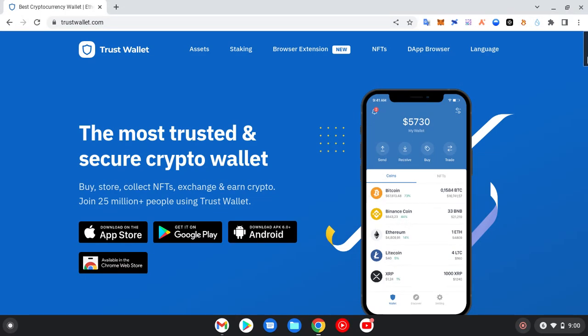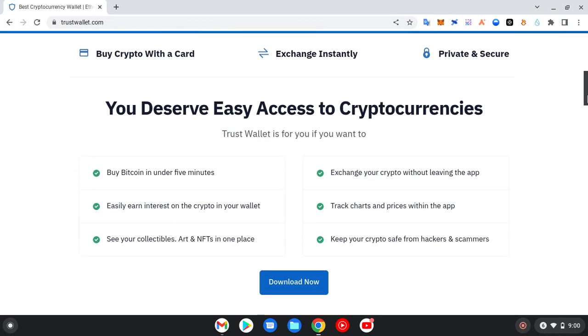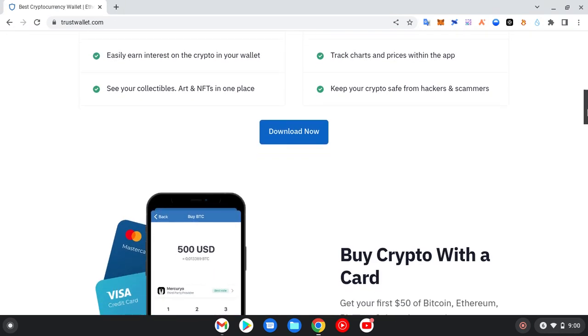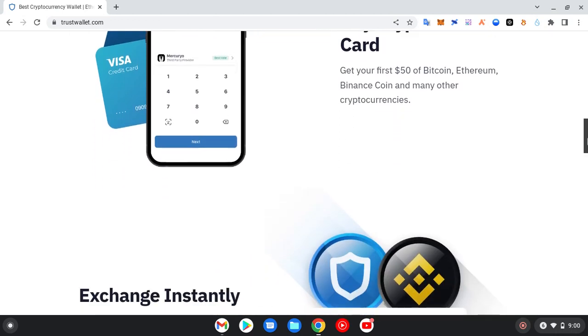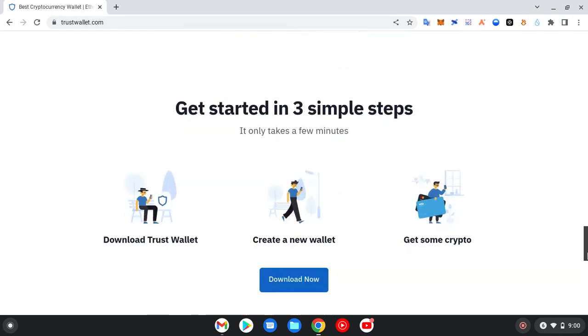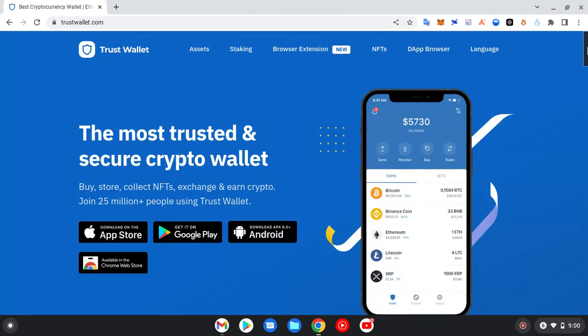They added the Trust Wallet extension because they noticed that a lot of users are comfortable using their PCs for running transactions in the cryptocurrency space. So on today's video I'm going to be showing you guys how to add the extension. It's as easy as ABC. So let's get into it.